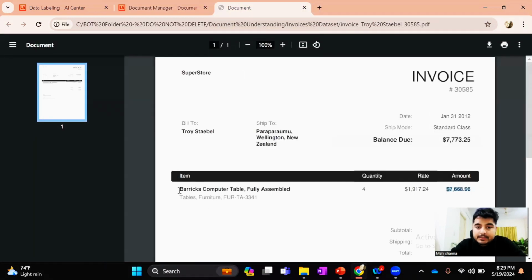So if you see that these are the tabular data which is in the table, like barracks computer table, fully assembled, and then the quantity, rate, amount. So all these are the tabular data. So we'll not consider this as the regular field, but apart from this, anything else which is not recurring multiple times, because this information can be recurred multiple times, right? So this is just one item, there could be a second item, third item, and you can have multiple rows there in the table. But anything which is not recurring is considered as a regular field.